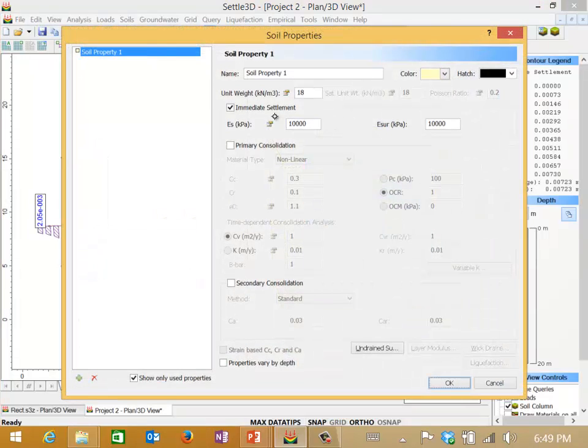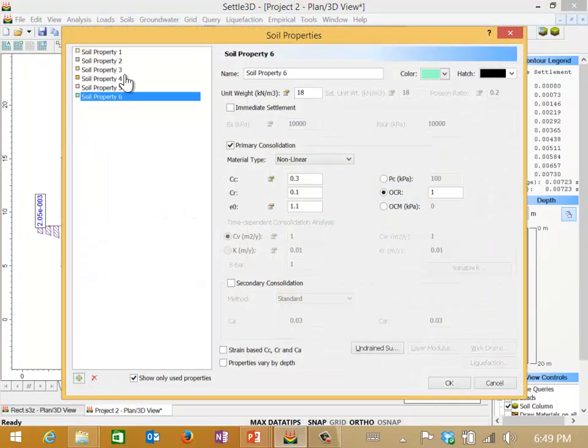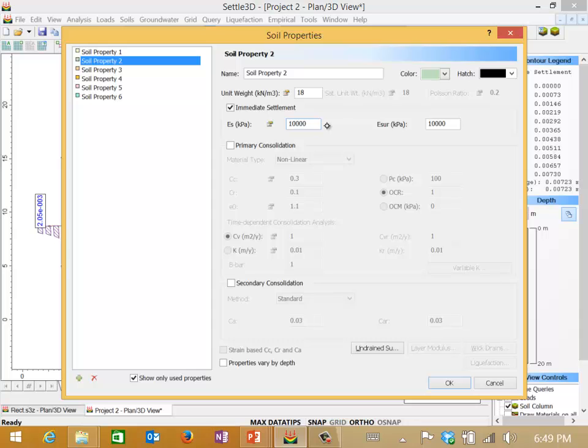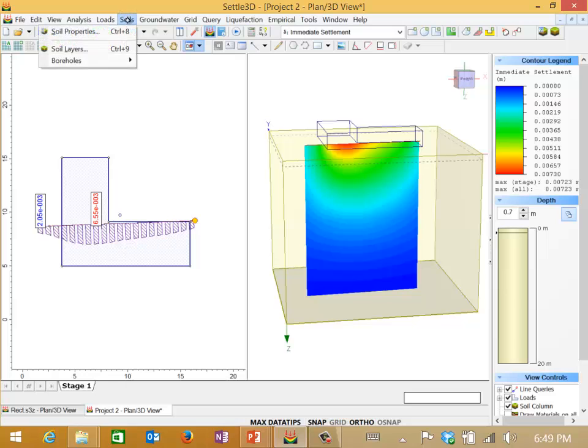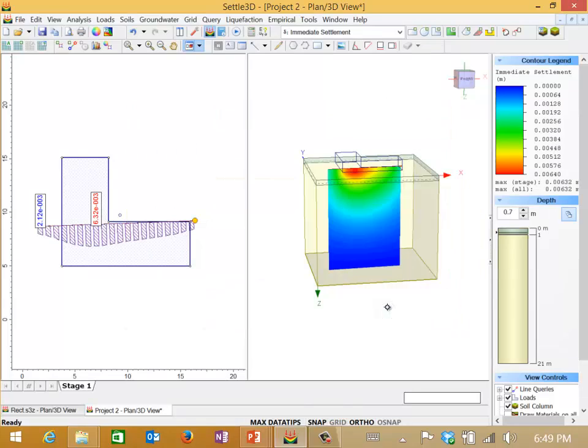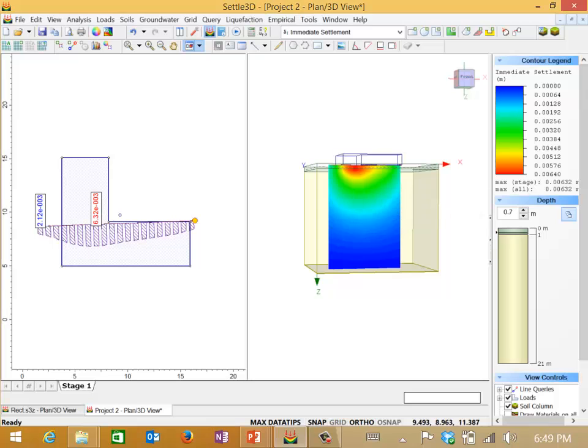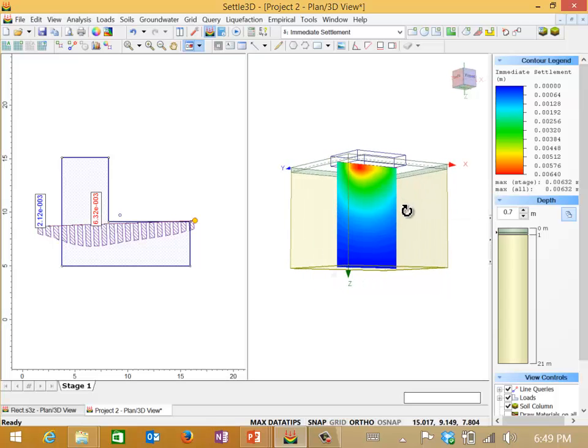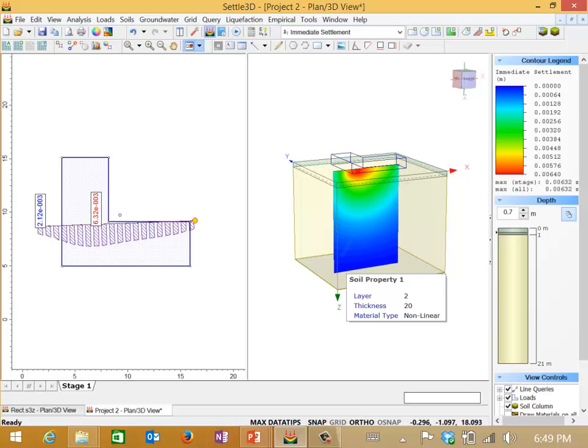I can come in here and define a second soil. Let's see, add a soil. And I can make this one very stiff compared to the other one. Okay. And then I can come to soil layers, and I can insert a layer above. And we're going to make that one only 1 meter thick. But I'm going to have substantially different stresses now because I have this stiff layer. I know there's a way to zoom in on here, and I can't seem to do it on my tablet.